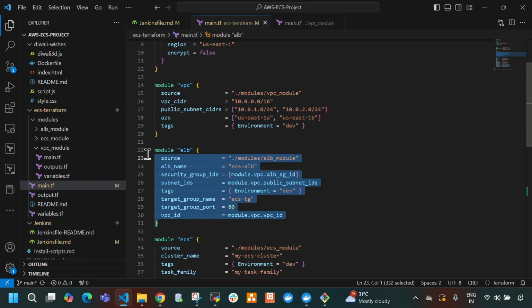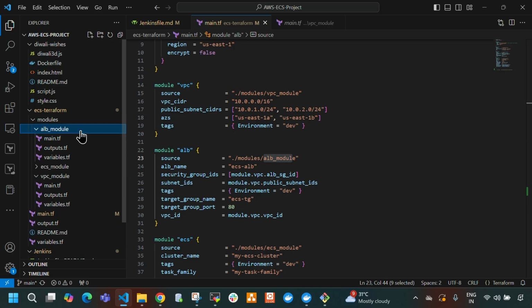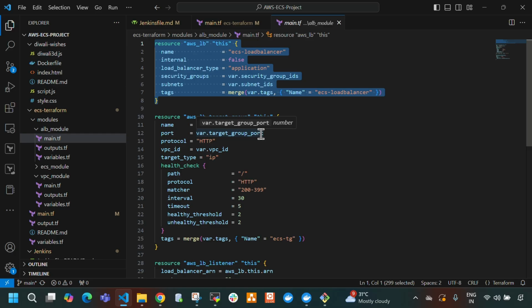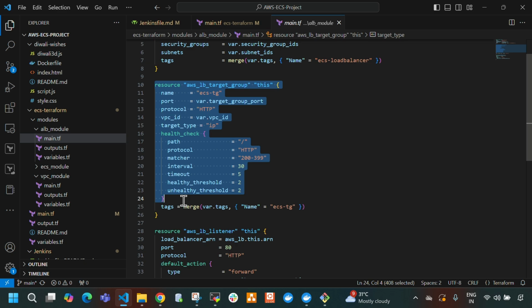Now this is the module for ALB, the application load balancer. First it will enter into the modules directory and the ALB module. Let me open this main.tf. First it will provision the AWS ALB, application load balancer. Next it will provision a target group.